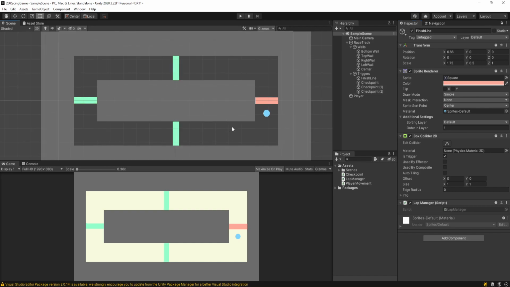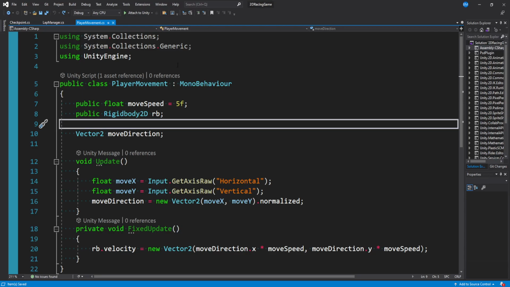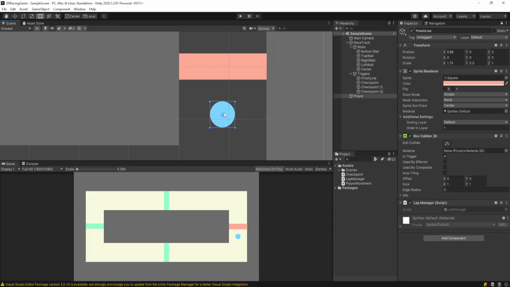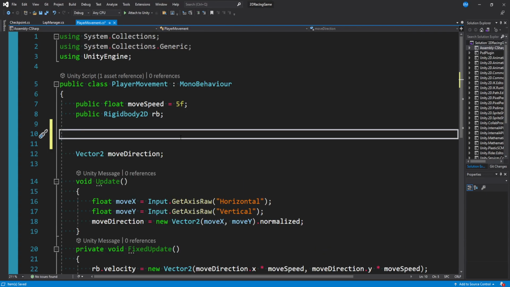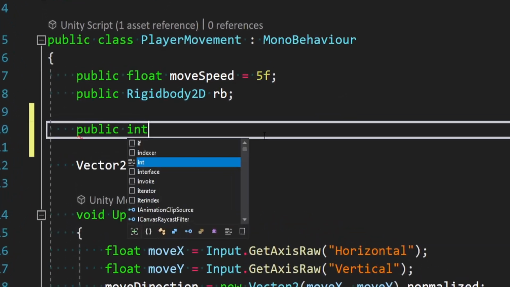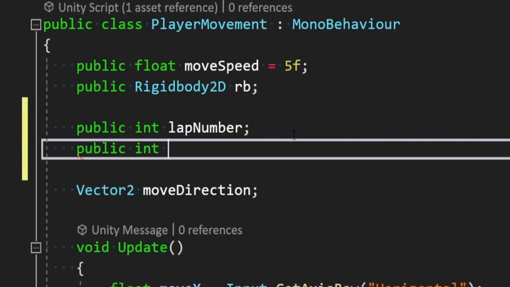All right, so with our scene set up and our scripts on the appropriate objects, let's go ahead and change our player first. On our player, what we actually want to track is what lap we're on and also how many checkpoints we've passed through. And we could make a new script for this, but I'm just going to make use of the player movement script because it's just a few variables. So feel free to do whatever, but at the top of my player movement script, what I'm going to say is public int lapNumber and public int checkpointIndex.